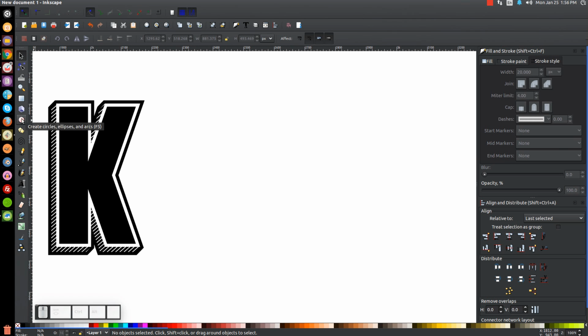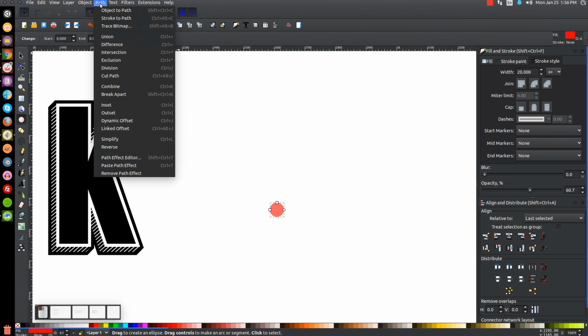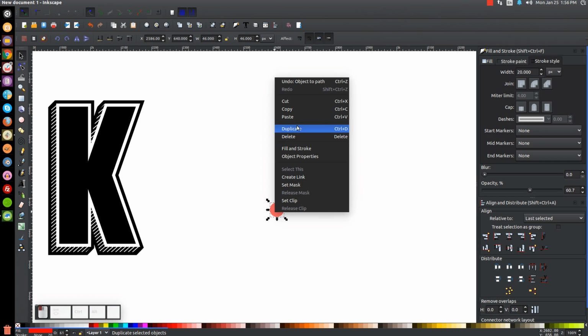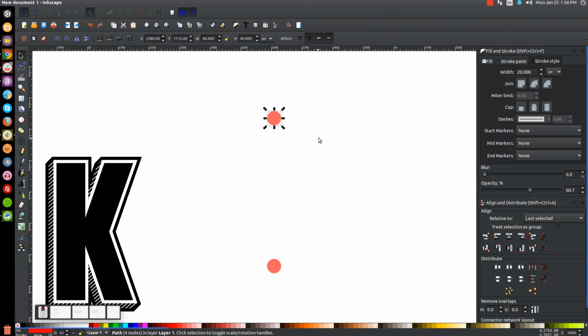Let's go to our circles and ellipses tool. And let's hold Control and Shift on the keyboard and click and drag and create a perfectly round circle. And let's convert that to a path. Let's go to Path, Object to Path. And we'll go to our Select tool. We'll right click that and go to Duplicate. And then hold Control and click and drag this all the way up about this far. I might even go a little higher up, maybe even up there.